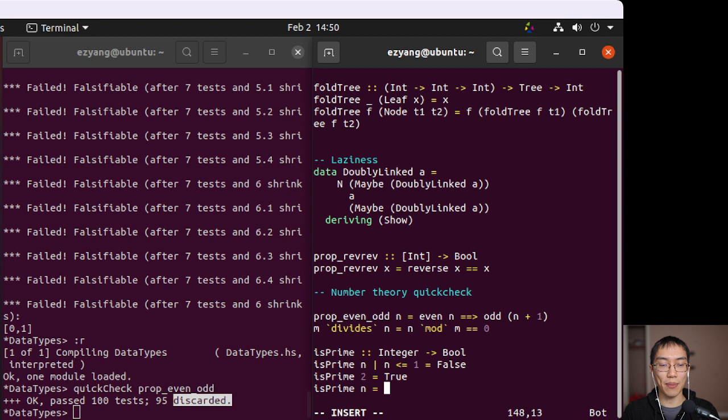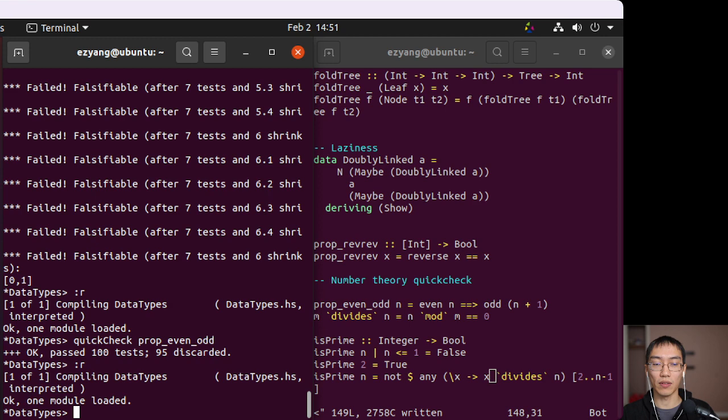we'll do a very crappy division test, which is we'll just test that as long as any number between two and one less than that number divides into that number, then it's not prime. This is a very crappy implementation. One very simple improvement is instead of iterating up to n minus one, you only need to go to the square root. And furthermore, you can do a sieve type thing. But this is very simple.